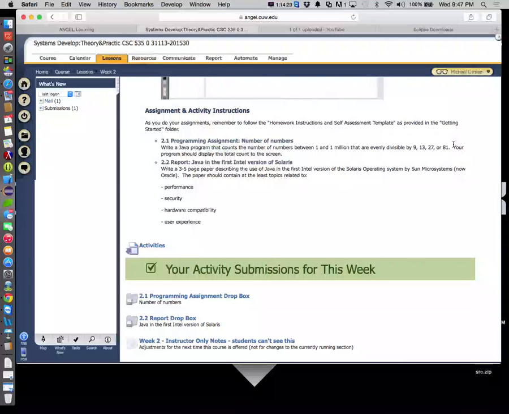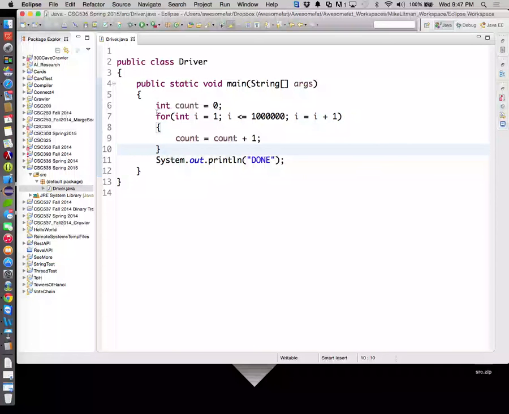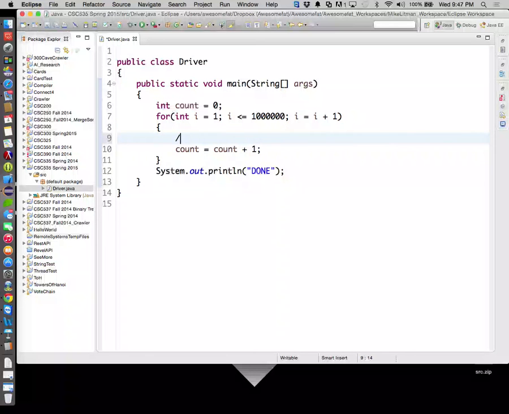You said you're not going to be using the loop? You're going to be using the loop. This is going to take I through all the numbers between 1 and a million. Then you need to do something in here: test each number to see if it is evenly divisible by one of those four numbers. Count it if necessary.